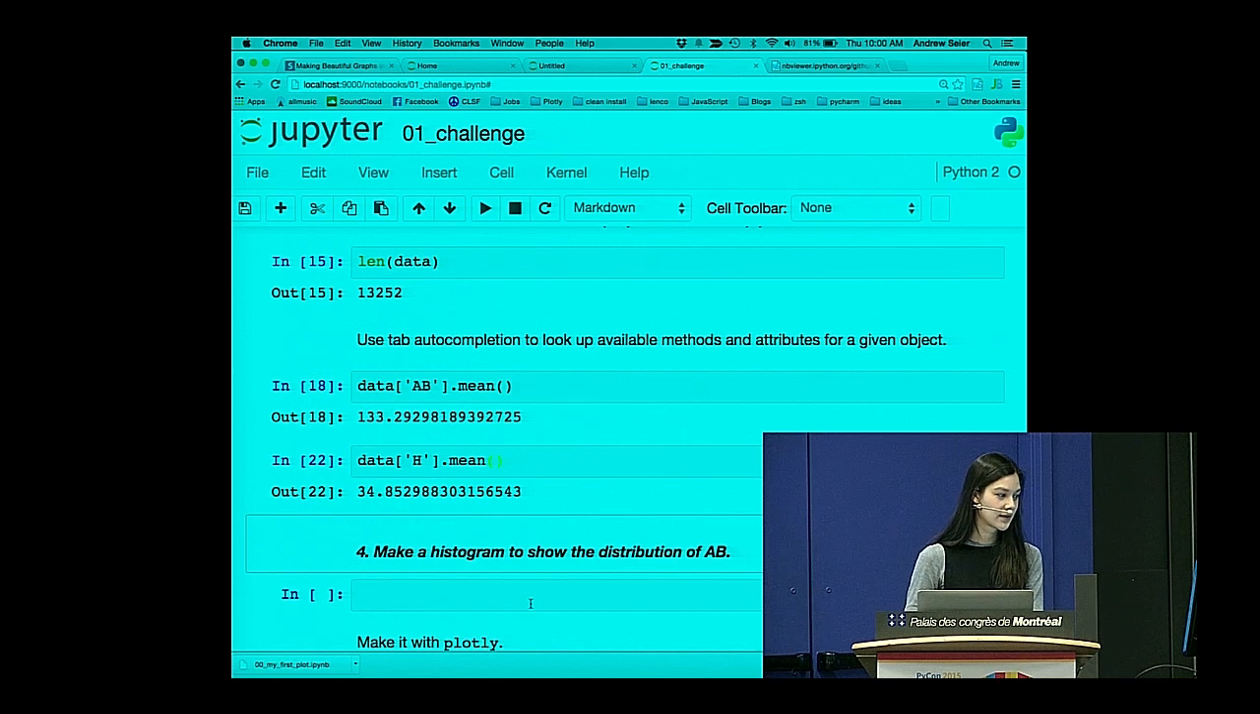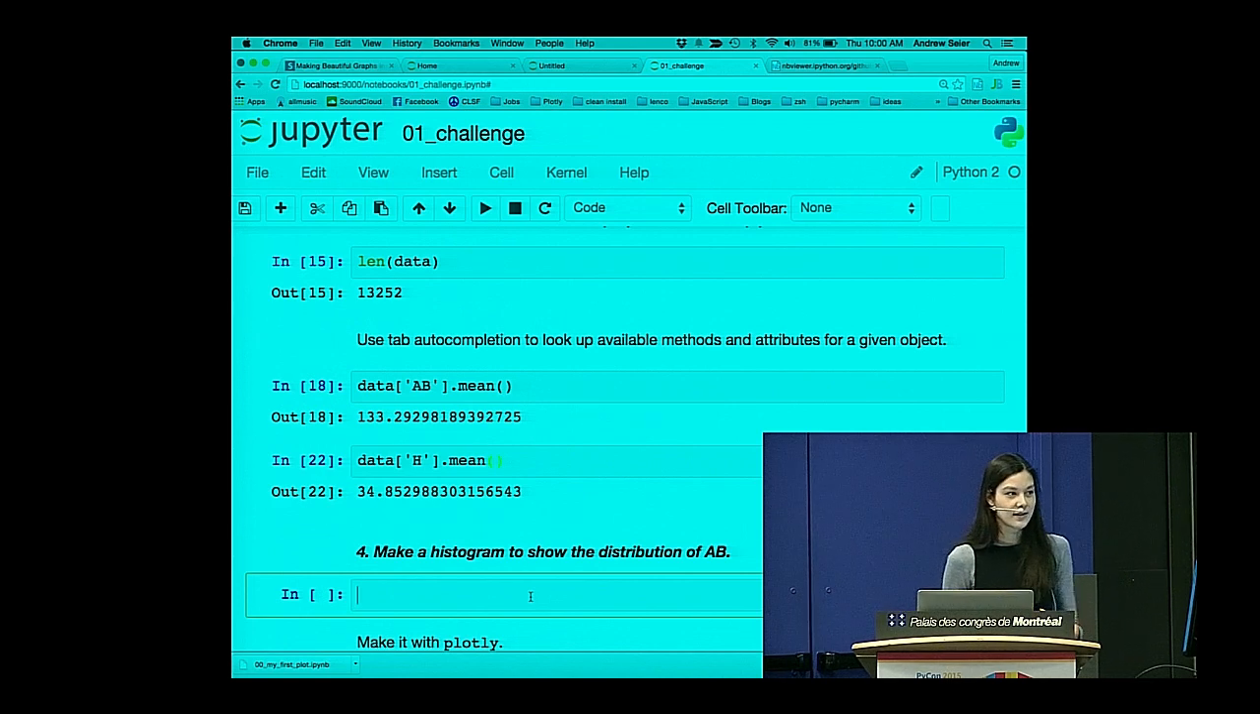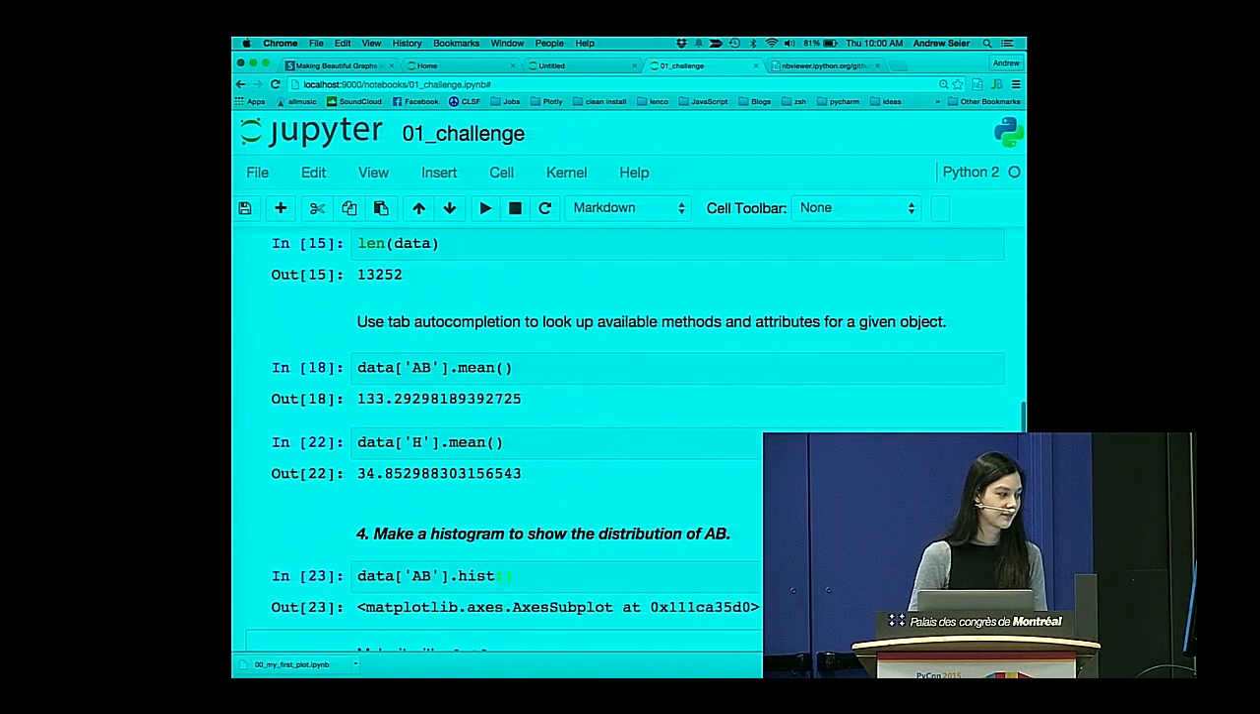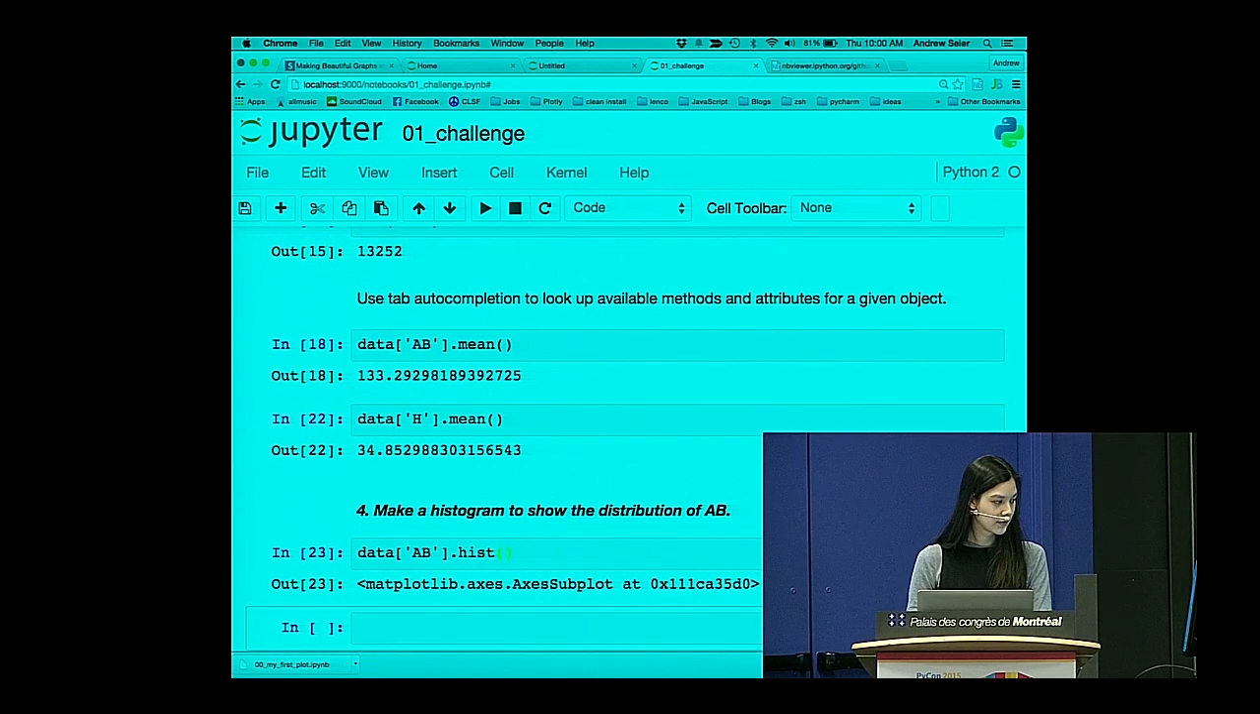And then something visual finally. How do I make a histogram to show the distribution of AB? Pandas is really nice. It comes with all these things ready for you to use readily. Just hist. Oh, I need to call matplotlib inline so it displays. So let me Control M above.